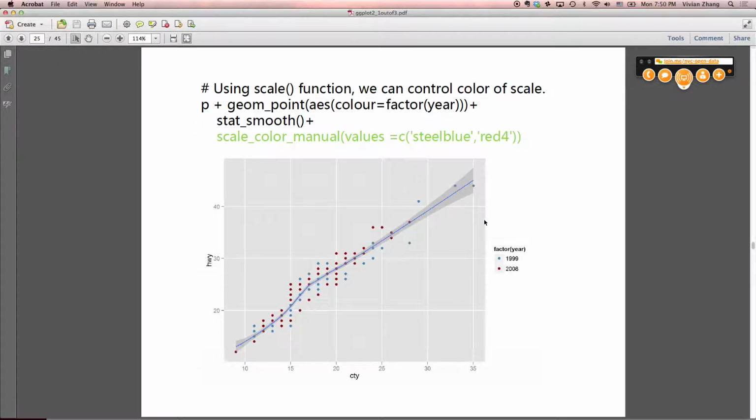Okay, how can we change color? This is an example. It's called scale_color_manual. You manually set the color, and you give values to the color. Try it.